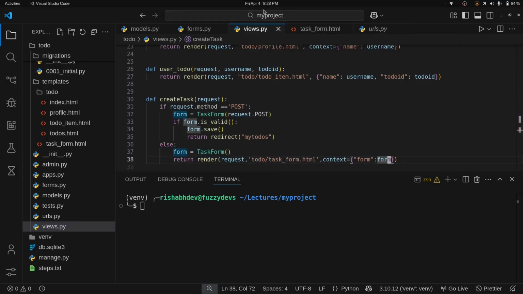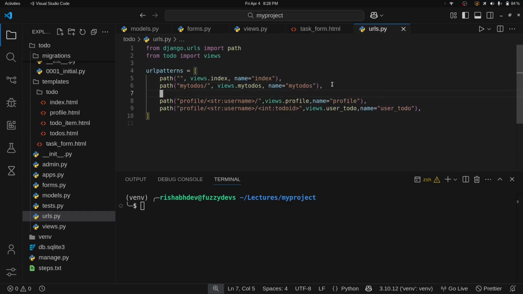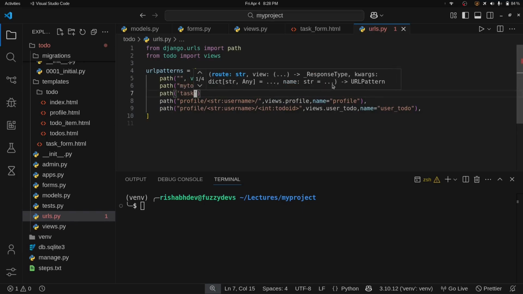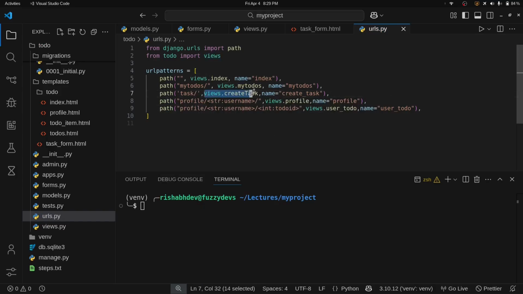We are done with the template. We are done with the view. What are we left with? We are left with URL. We haven't defined URL for this form. Create another path. Let's call it task. And the view function is views.create_task. And the name is create_task. That's it. We have created a new URL. This is our view function, and finally the name of the URL.